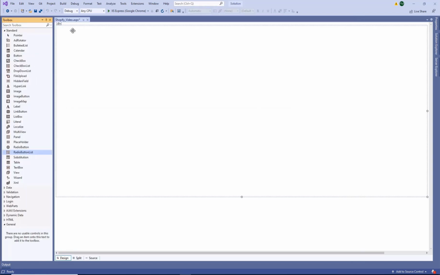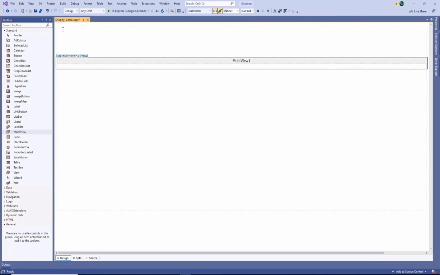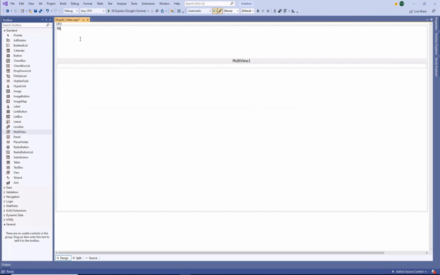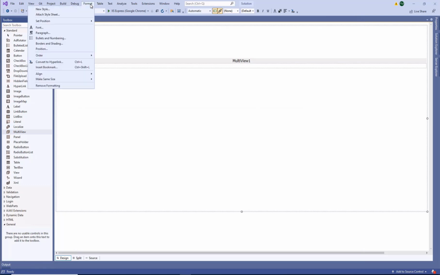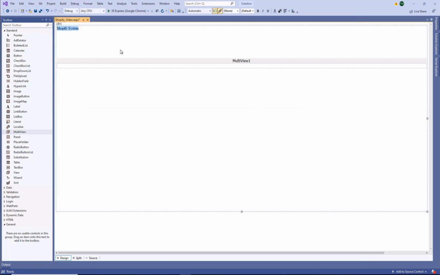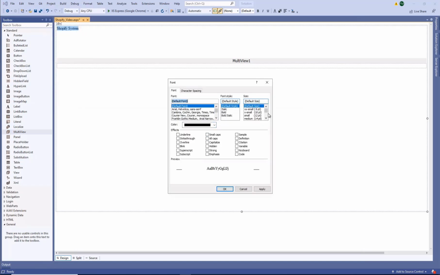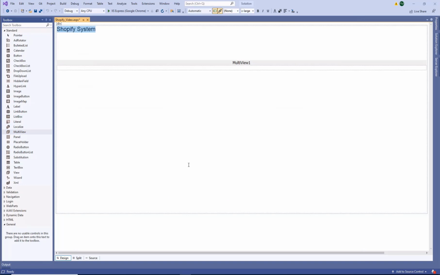But here we go. This is about multiviews. A multiview is a container. So above it, I'll go ahead and put Shopify. What are we going to call it? Shopify system. And it is a Microsoft product, so format, font, it should feel kind of similar. No idea what to do about a font there, but that's good enough.